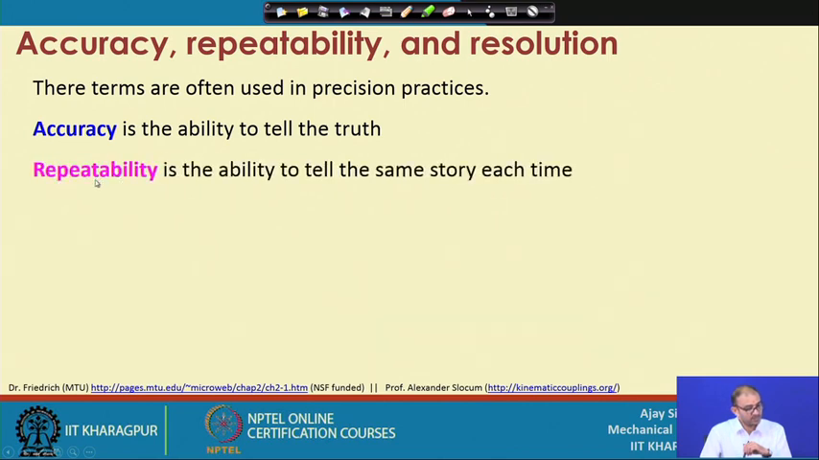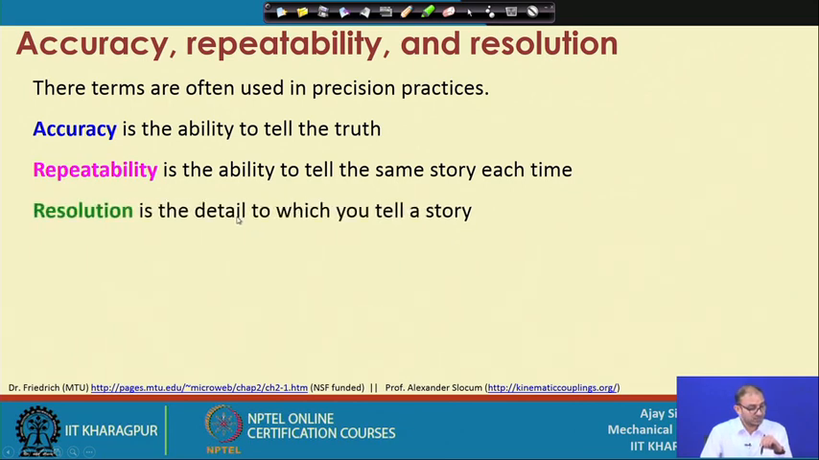What is repeatability? It is the ability to tell the same story each time. That means, if one person asks something, you tell something, and if another person asks the same question, you have to tell the same story. If you are not telling the same story, there is a problem with repeatability. There is a third one, called resolution. What is resolution? This is the detail to which you tell the story. How small you can go inside it will be decided by this, and that is very important. So, these three terms are very important in machine tools also.